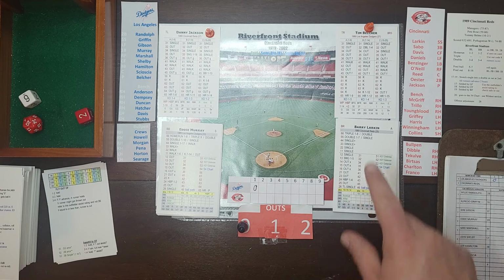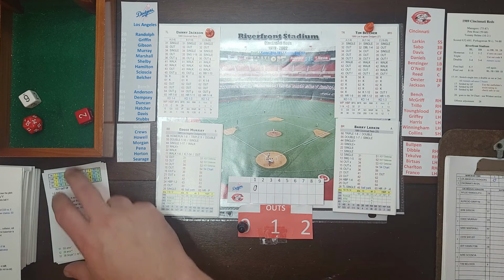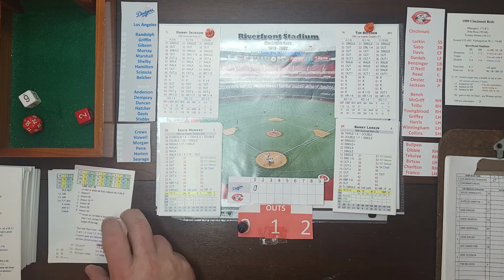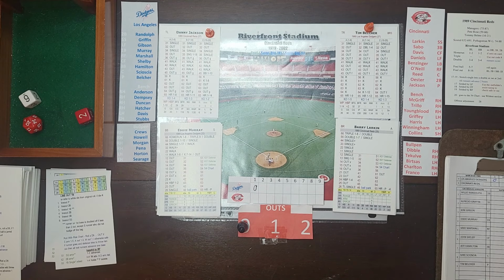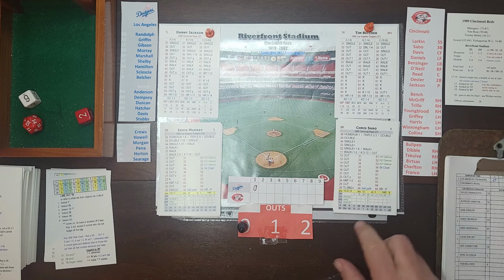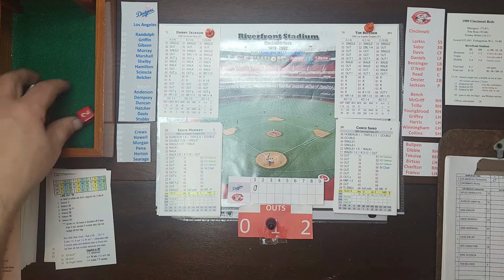26, and that's a left-right split, but it's a righty versus righty, so Larkin is out. And that's a line out to first base. I will circle it because it's a left-right split, and I always like to see how many times that comes up throughout the game. So there's one away for Chris Sabo.